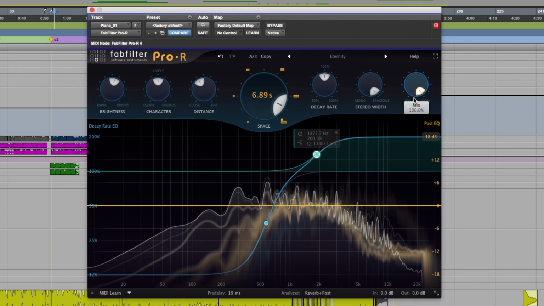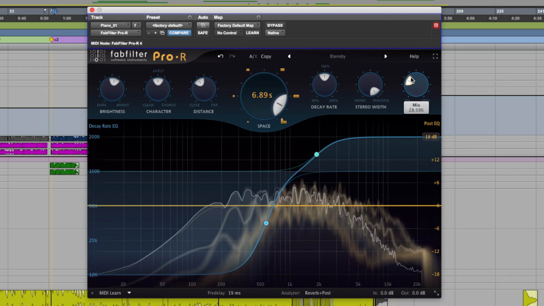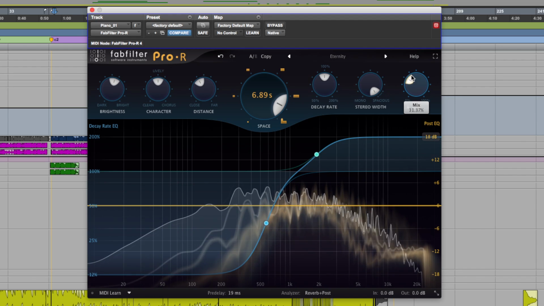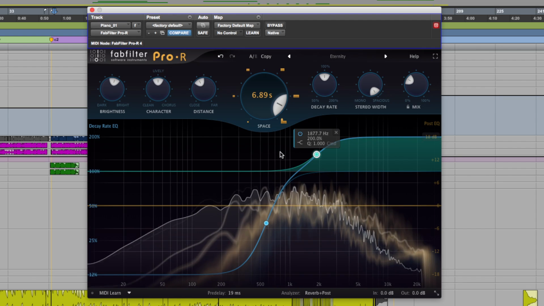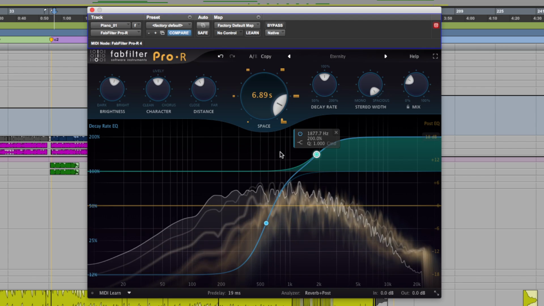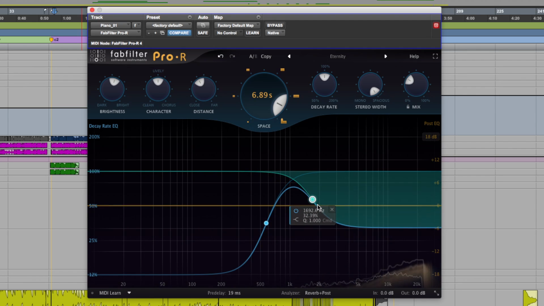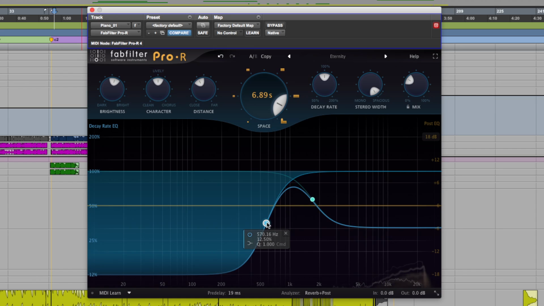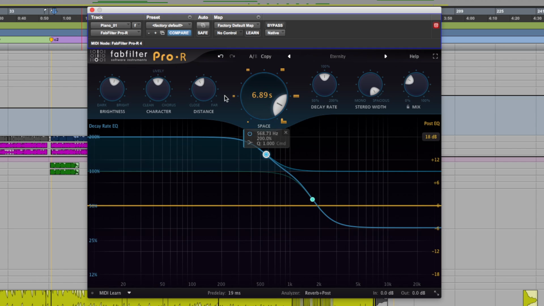Now if I put the mix back in a little bit, you can hear that the bottom end of the piano isn't getting all muddy with lots of reverb. Now let me do the opposite. Let me bring down the top end, so this is the decay rate of the top ends, and increase the decay rate of, let's say, the body of the piano. Let's hear how that sounds.